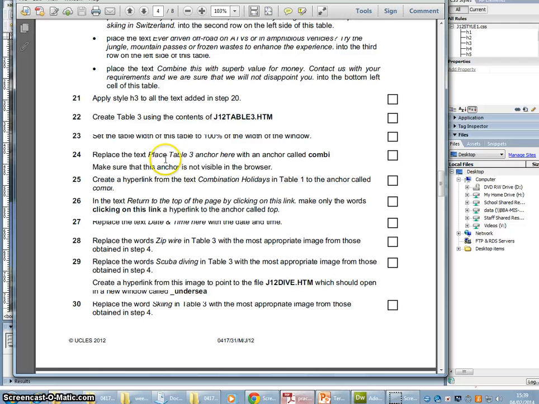Replace the text table 3 anchor here with an anchor called combi. Again, that's an anchor which I need to do in Dreamweaver. Create a hyperlink from the text combination holidays in table 1 to the anchor called combi. Again, that's within Dreamweaver, creating a hyperlink. In the text, return to the top of the page by clicking on this link. Make only the words clicking on this link a hyperlink. So again, that is a hyperlink. Replace the text, date and time here, so that's replacing the text within Dreamweaver.